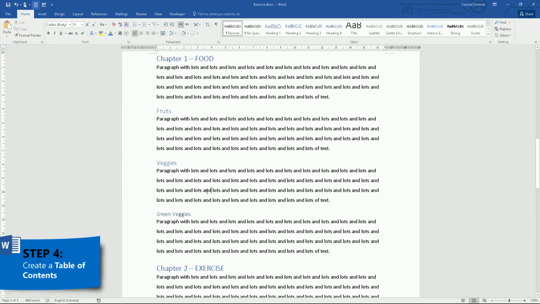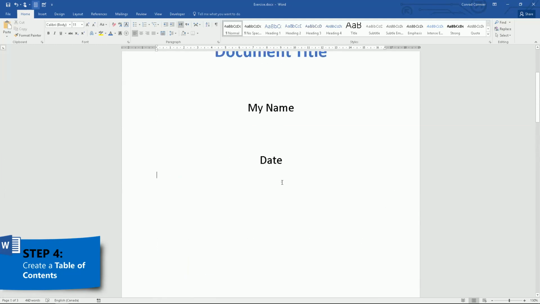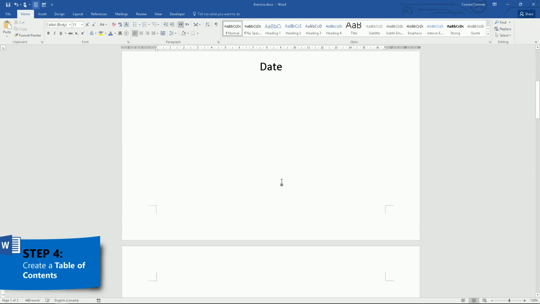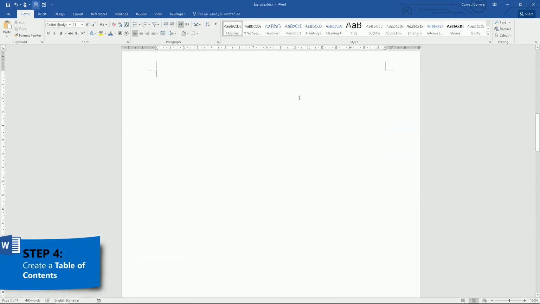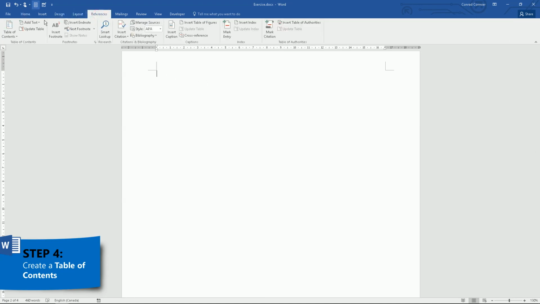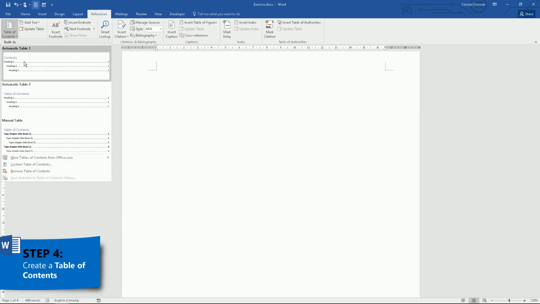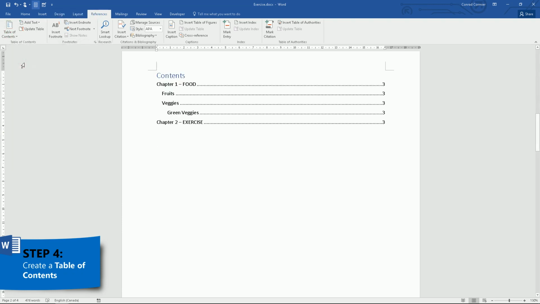Step 4, create a table of contents. So after you tell Word where your headings are, go back to your title page and create a blank page after that. So just press Control, Enter. Boom. Okay, so we have a blank page here. To enter a table of contents, just go to References, Table of Contents, Automatic. Boom, done. Technology works. So you'll see Chapter 1 is the first level. Fruits, veggies, second level. Green veggies, third level.